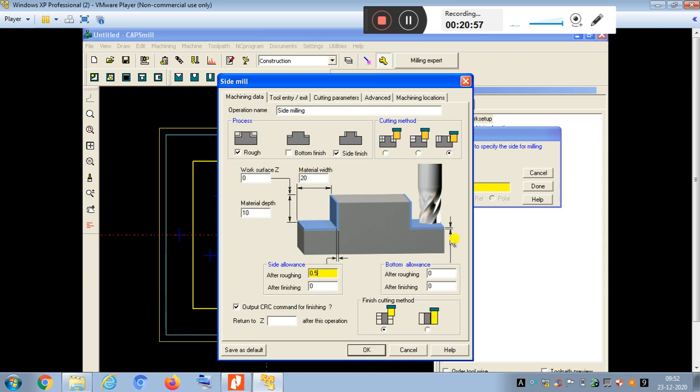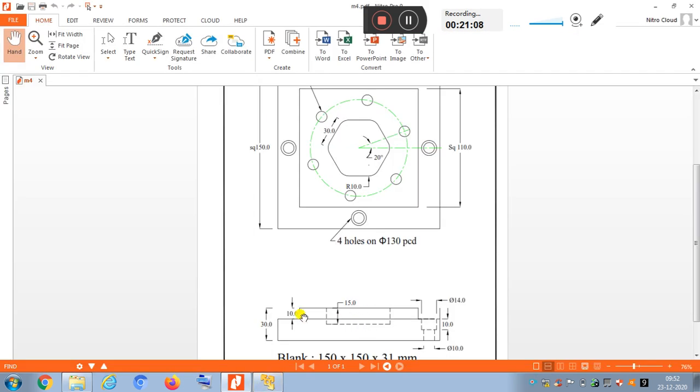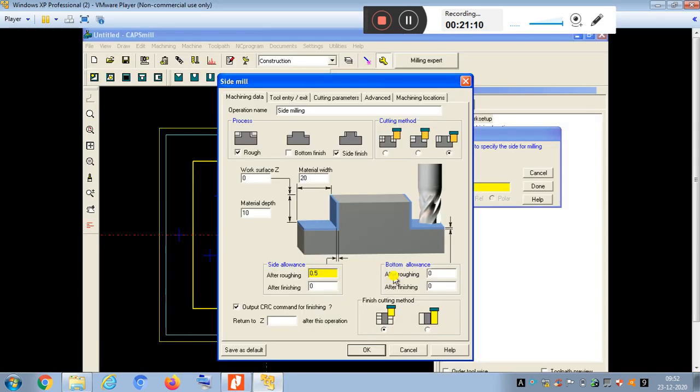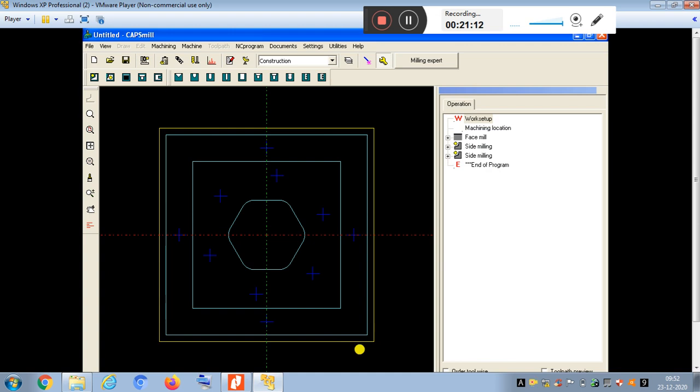The width is 20 mm. Here 20, here 20, totally 40, because 150 minus 110 is 40. So the depth is 10 mm. This is the only depth we require, that is 10 mm. After this, give OK. Side finish is completed. Next, go for the option.